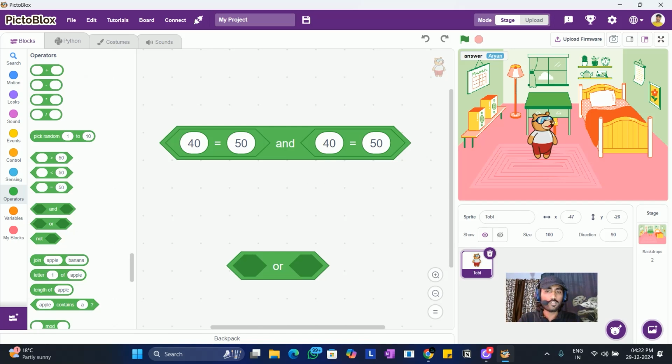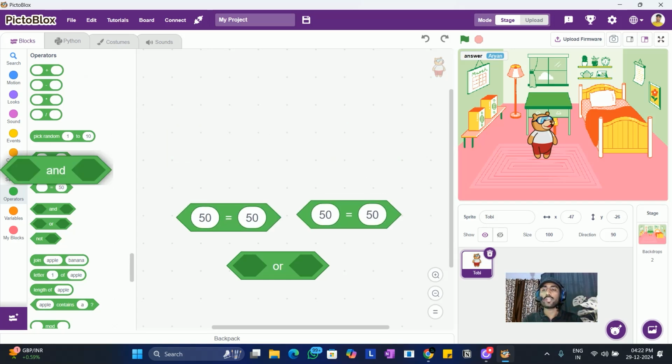For now, both conditions are false. It returns false. Let me change the second condition to true, and the first one is still false. Still false. And this time let me change the first condition to true and second to false. Still false, because both of the conditions should be true. Only then it returns true. So there are a total of four cases possible, and among those four cases, it will return true only when both of the conditions are true. Now, I hope you have got it about AND.